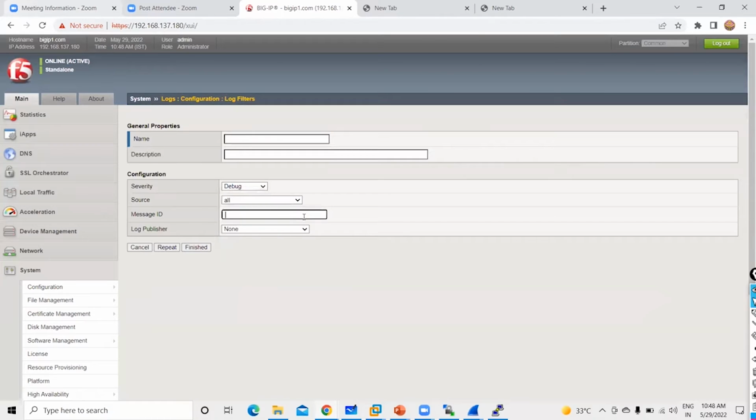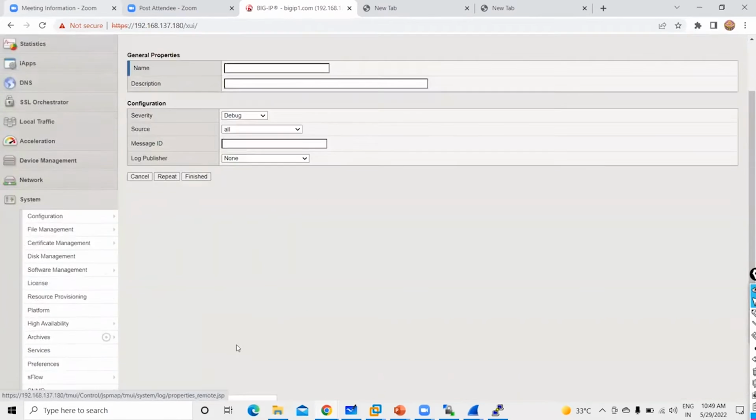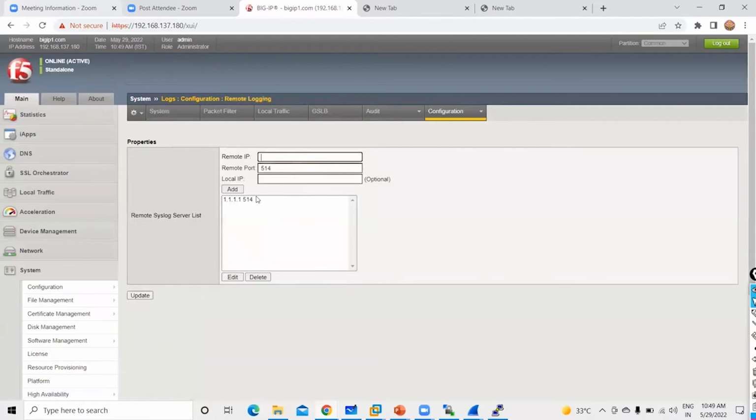remote server. And the log publisher and all that will be given by your syslog team. You don't need to worry about that. Basically, you just need to play with this. You just need to go to remote logging and call that remote log server. That is it from your side.